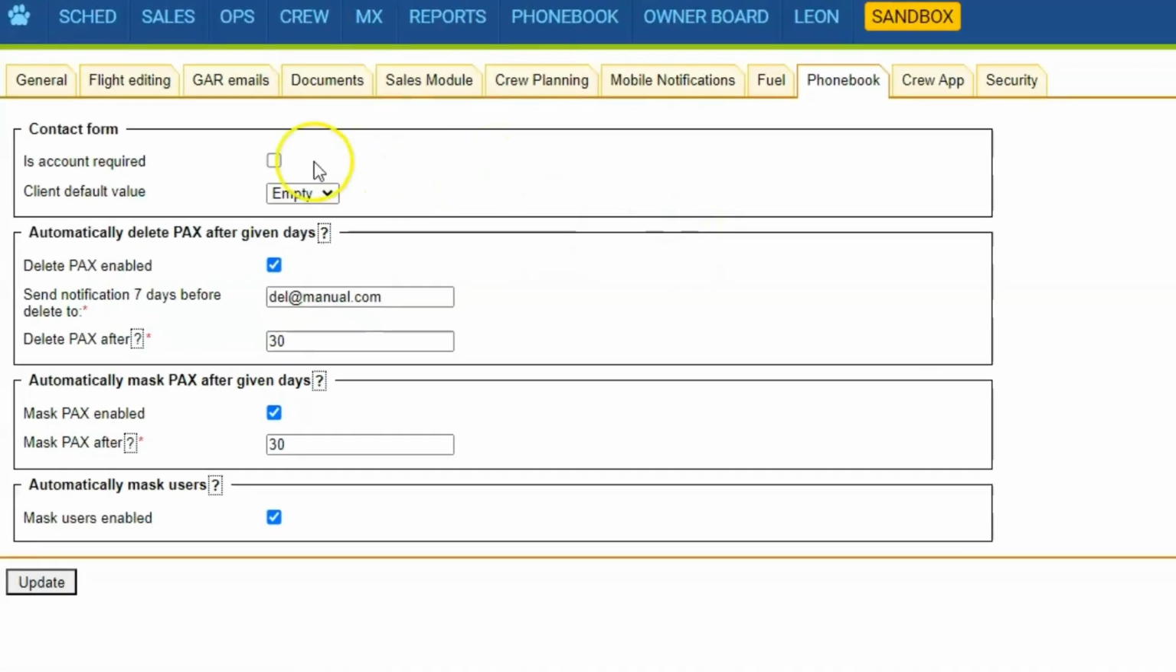First of all, you can find the Contact Form section here. Here, you can mark if an account is required. If this checkbox is marked, it will be mandatory to enter the account when adding new entries to the Phonebook. This will allow connecting passengers with a particular client that is already added to the Phonebook.